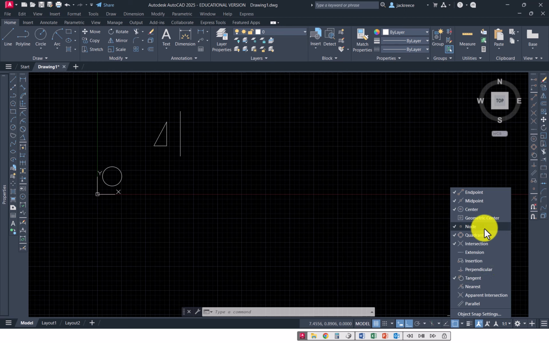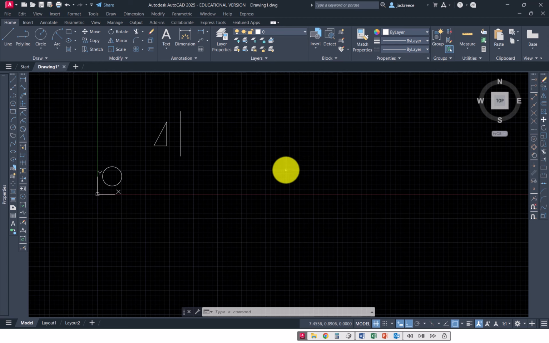You saw me in the last video turn on my node snap. That's not one that we normally would use unless you're dealing with points. The endpoint, midpoint, and center are what you would use most of the time. Quadrant and intersection, there's some other ones here that you may turn on at some point or another. So at least to start with, turn on endpoint, midpoint, and center. At the very least, turn those on, because it helps you when you're picking things. And you'll see the little green icons pop up when we're working through a command.